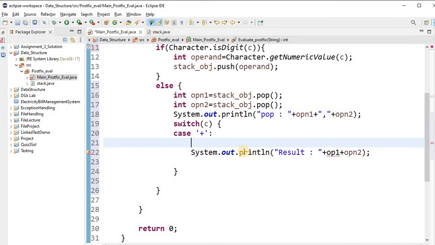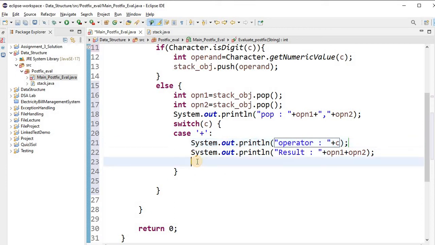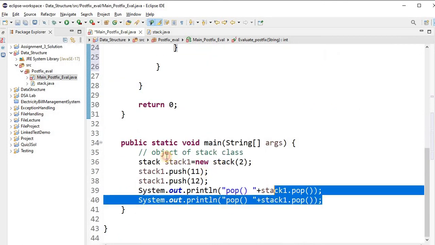And of course, before the result, I want to show the operation as well, the operator. Right, so let's break this case. Seems all good. Now we just need to verify whether it's working fine.